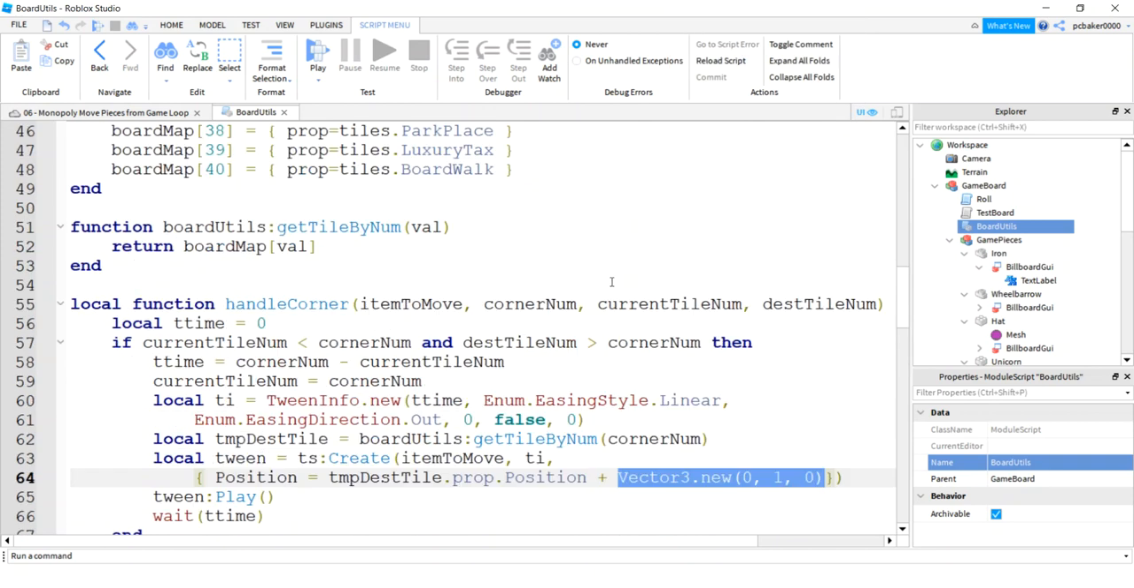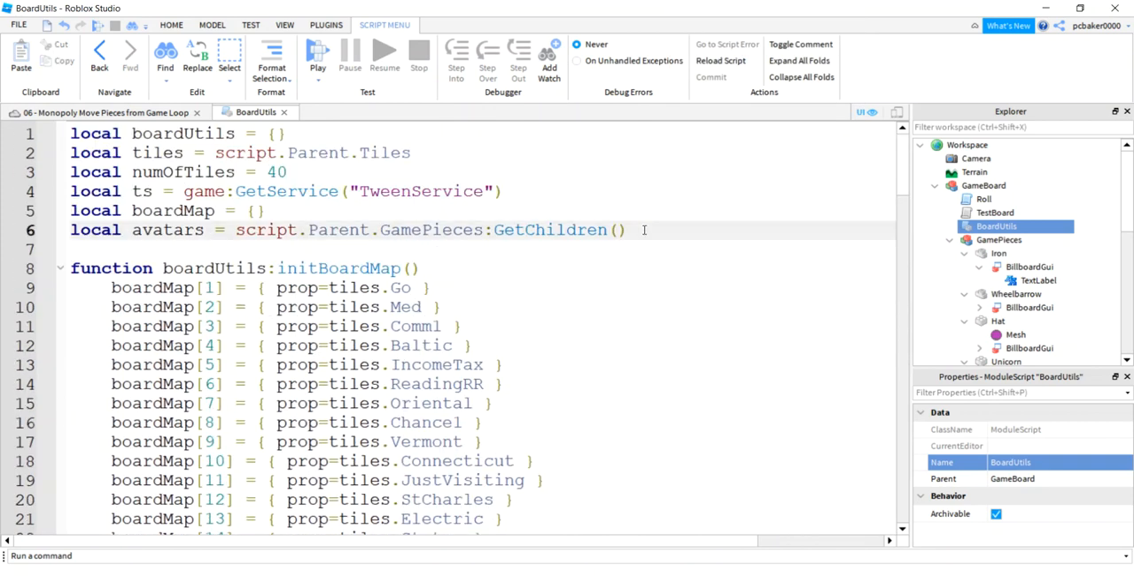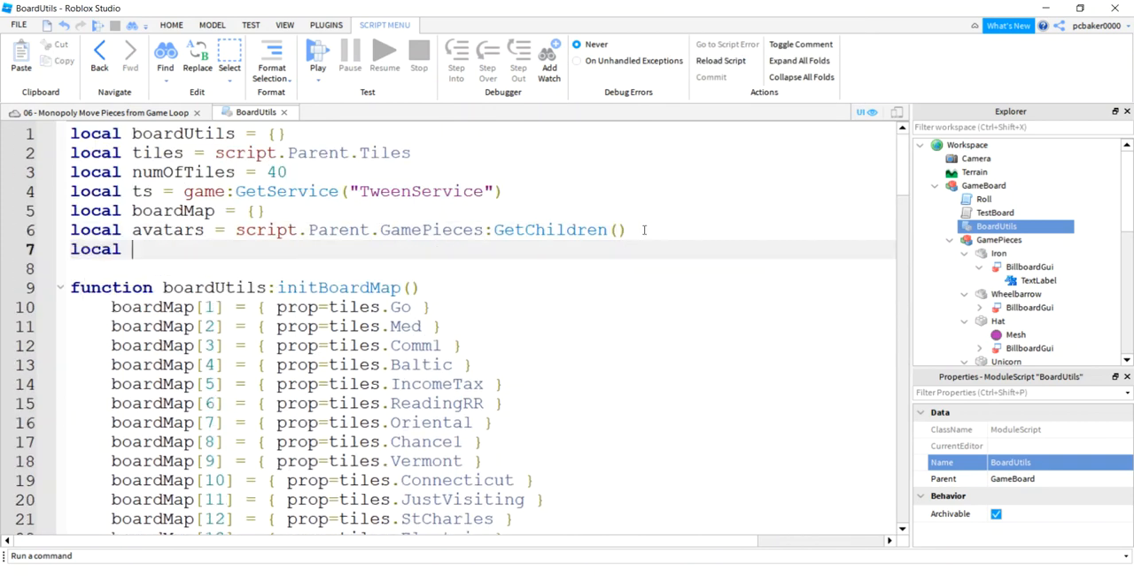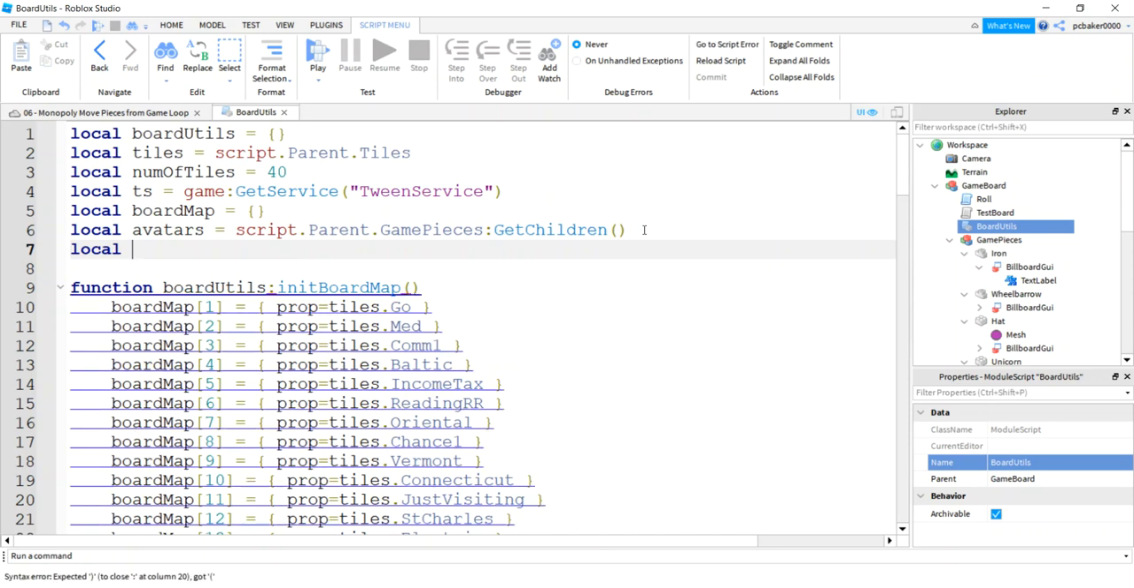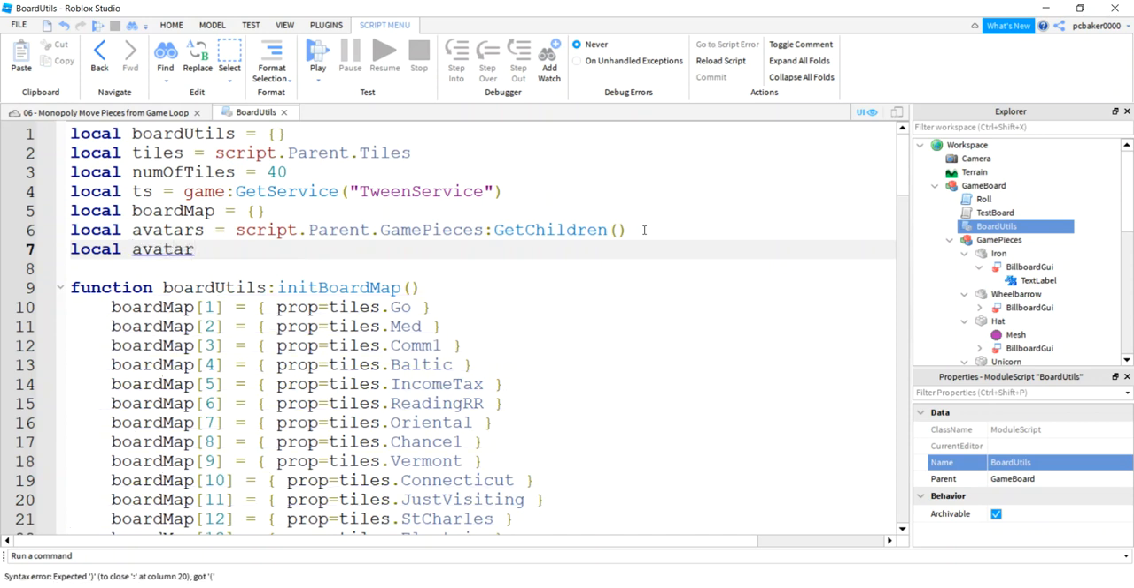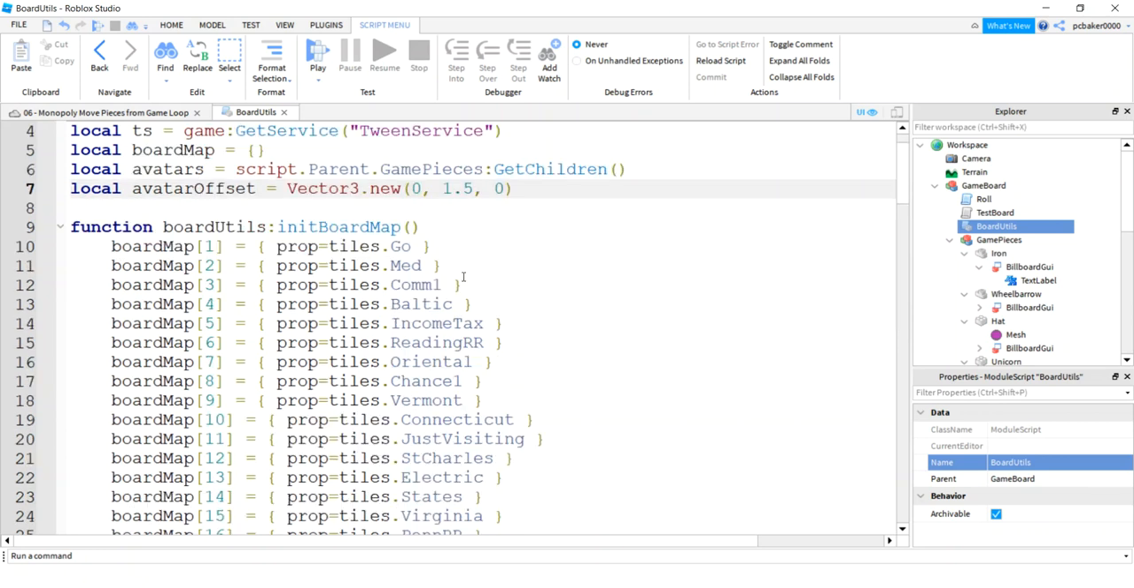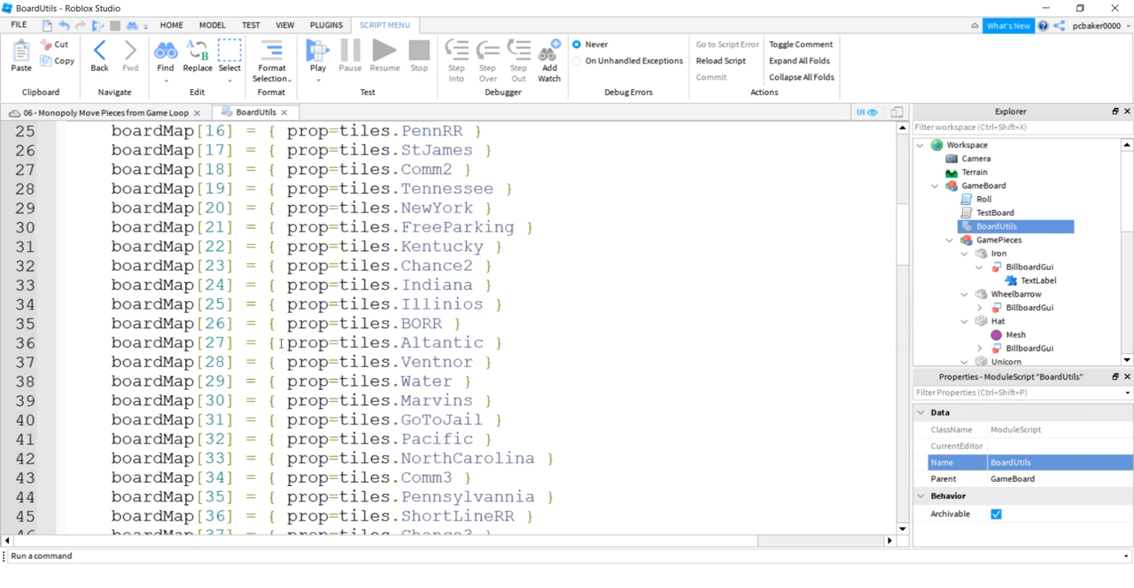Let's see, copy that. And I'm going to say avatar offset, right? And then I'm actually going to move it up a little because I noticed those game pieces were bigger. So let's move it like 1.5 studs higher. That looks good. And let's update those tweens.